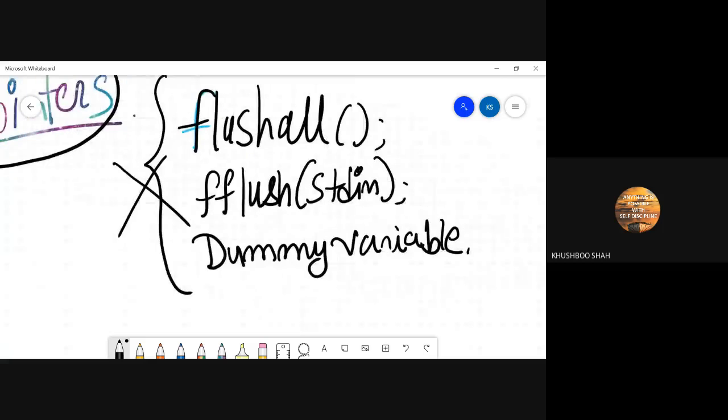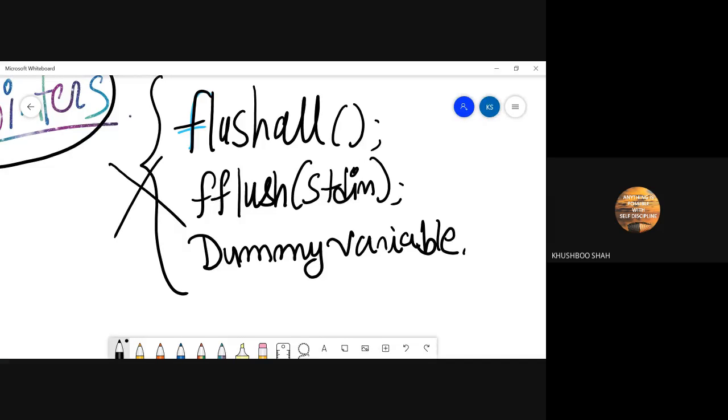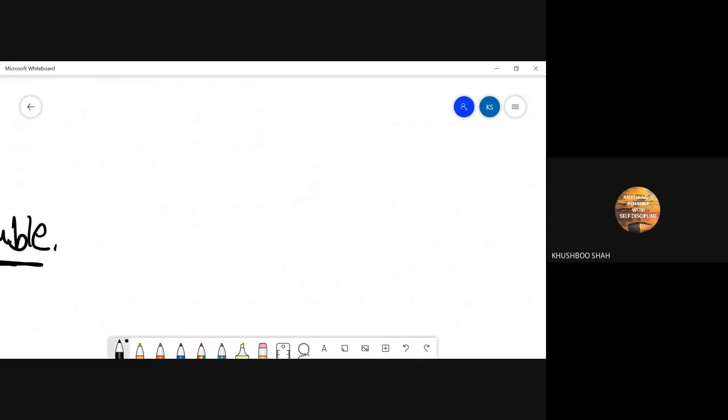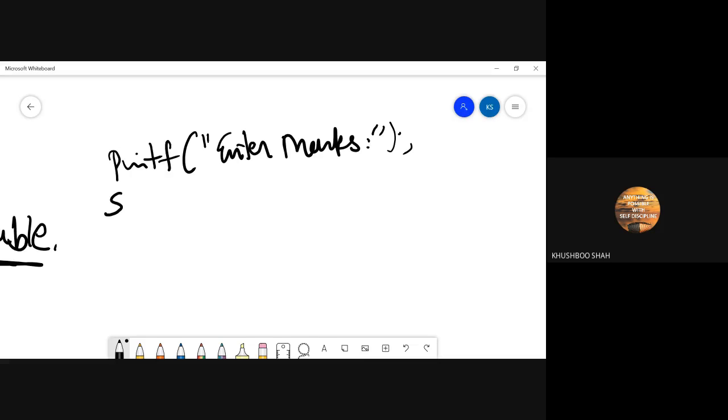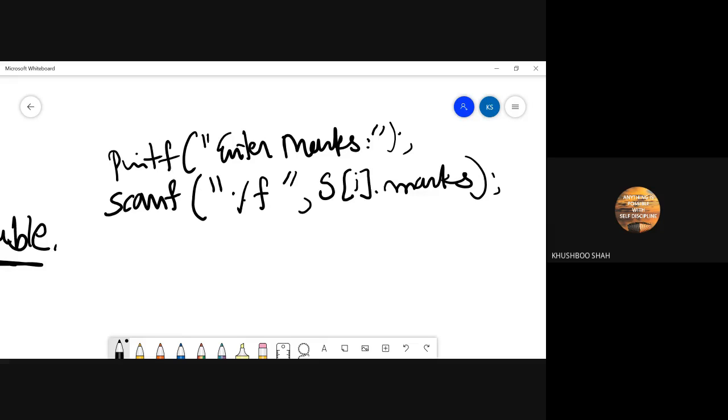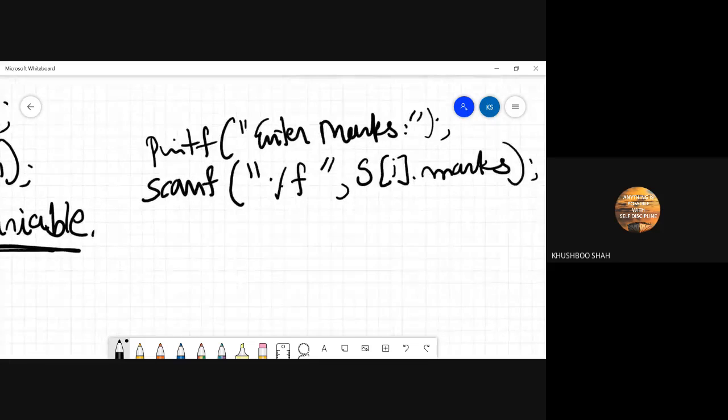So in the program which we discussed yesterday, we have used the dummy variable. What is the meaning of the dummy variable? I am asking the user to enter the marks, right? So here I have the printf statement, enter marks, and according to the structure definition, I am storing this in a float, s of i dot marks. But the compiler is not asking me to enter the data, so here we will use the concept of the dummy variable.